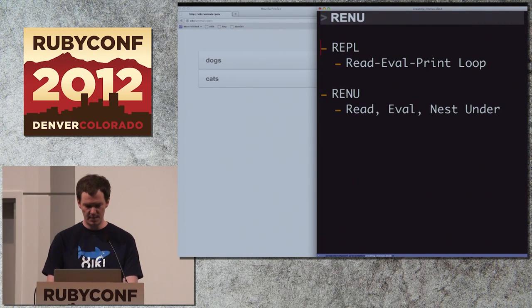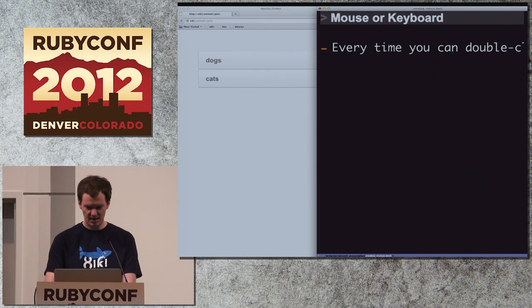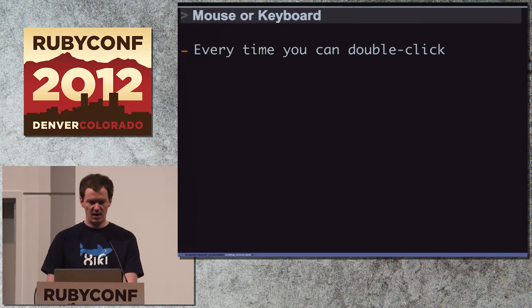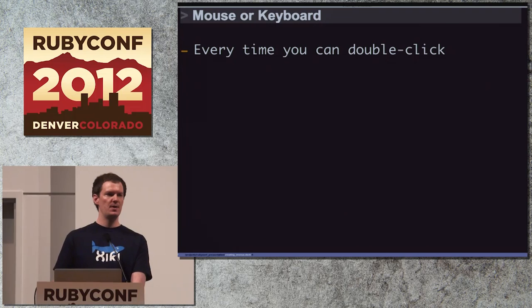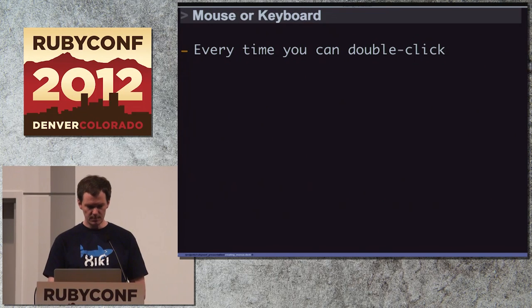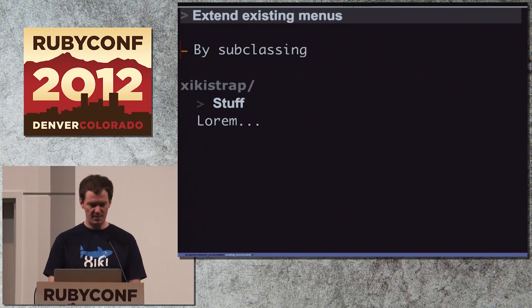Don't Google that, I just made it up. You won't find it. Side note, every time you can use the mouse in Xiki, you can also use the keyboard. The mouse is completely optional. I've gotten people kind of upset about the mouse use, but totally optional.